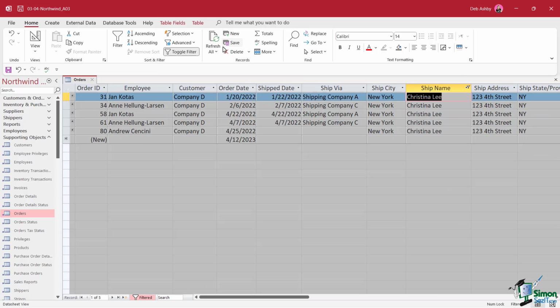So if I click this, it's going to apply that filter, and now I only have the records where the ship name is Christina Lee. Now notice that now I've applied that filter, if you take a look down in that record selector area, it now says that this list is filtered. Also notice in the sort and filter group, we have toggle filter selected up here. Now this toggle filter is basically the same as what we have down here in the record selector. So what we can do is we can click either one of these.